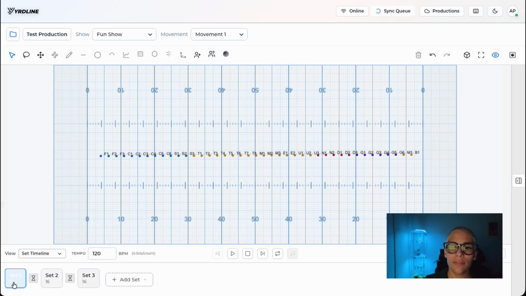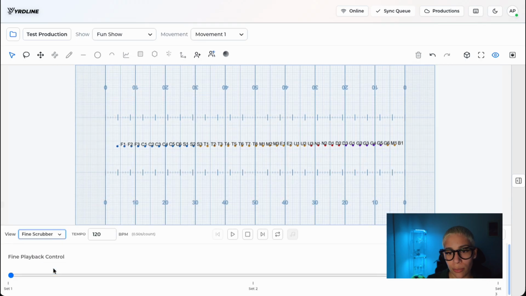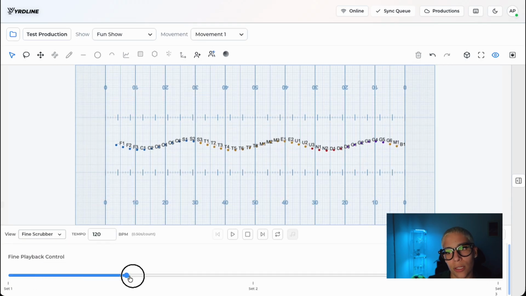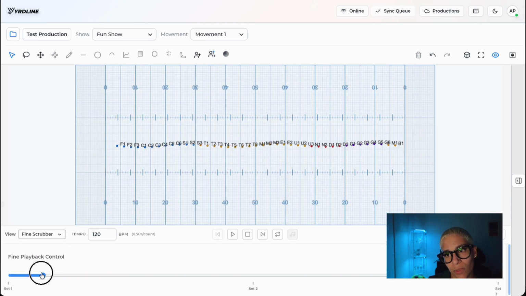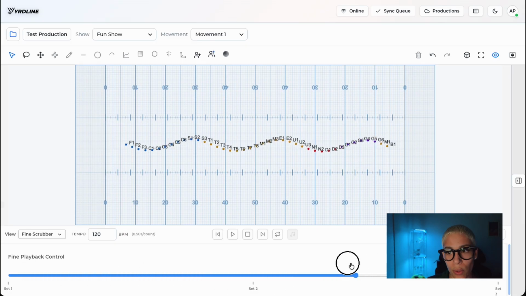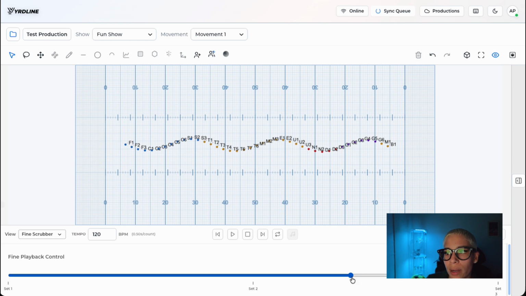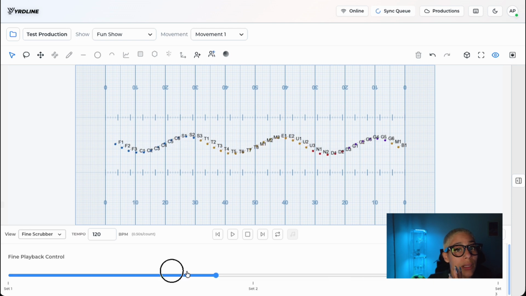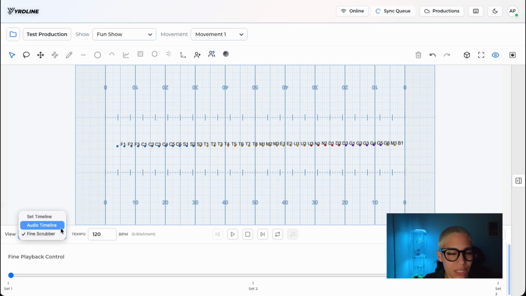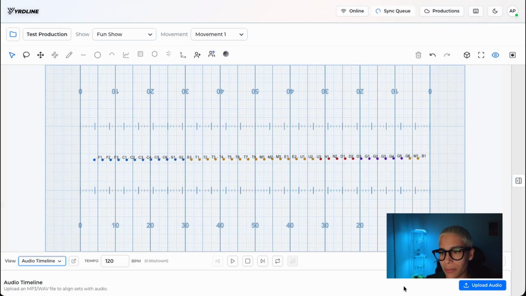If I look at my timeline, there is a drop down for different timelines. You have a set timeline, you have an audio timeline, and you also have a fine scrubber. The fine scrubber allows you to look through your formation as fast or as slow as you want for further fine tuning and just seeing where things are working well or maybe where things are not working well. But for this video, we're going to work with the audio timeline.